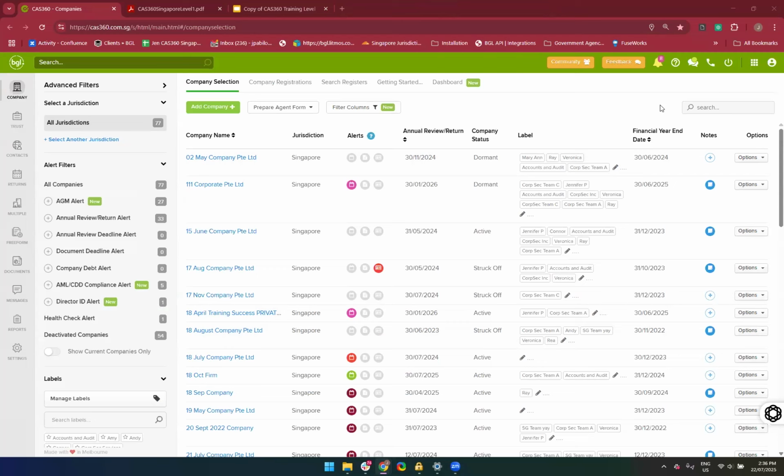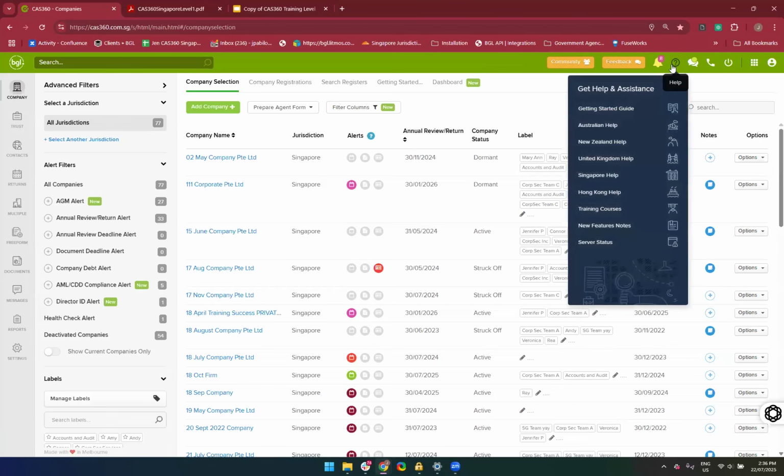So here, let's go back to your resource hub. Now in your resource hub, we have different features available for you to help you with your adoption process or your adoption journey with CAS 360. So first I want to go through is this icon over here called the help. So the get help and assistance will bring you to different kinds of resource links that help you navigate the software. We've also categorized it based on jurisdiction. And in this case, for Singapore users, you've got your Singapore help.